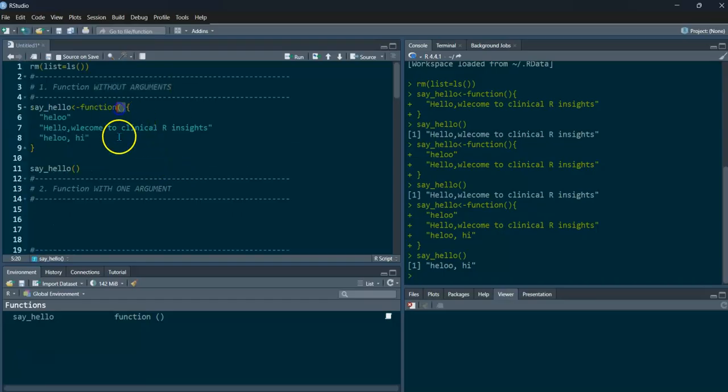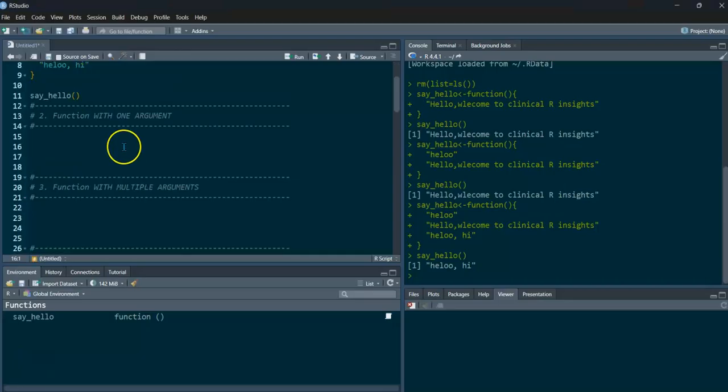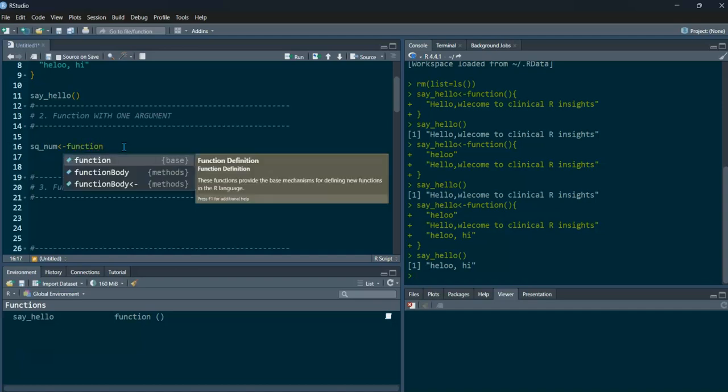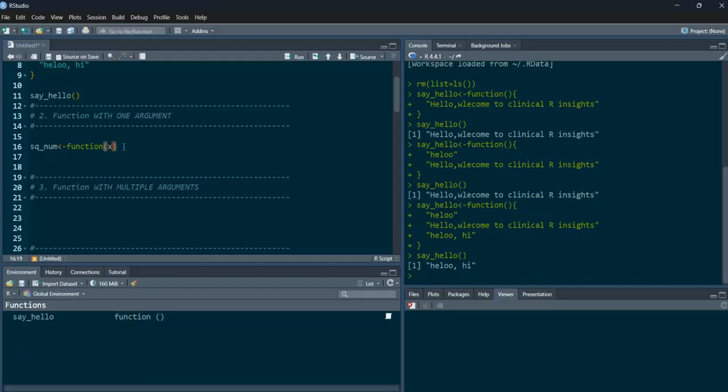Now we are giving one argument in this parenthesis, okay? So let's create one more function, sq_num. I'm creating my function with this name and I'm using the function keyword. Run, and x, I'm providing one argument, just like in macro we provide one macro parameter, right? So now curly braces, and in that I'm saying I want square.